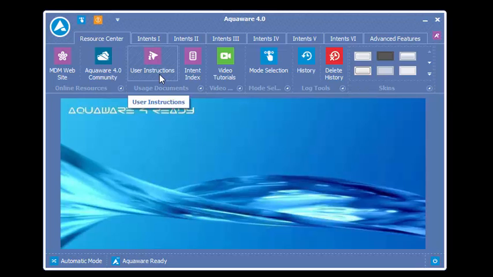The first button offers the Aquaware 4.0 usage instructions. This is an online PDF which will be updated over time with comments and any known issues. So each time you click on that, it'll bring you to the latest version, and the versions will increment as I update them. The next button is the intent index. The intent index lists 700 plus pre-canned intents across 12 categories. You'll be able to search very quickly for what you want within the PDF format.